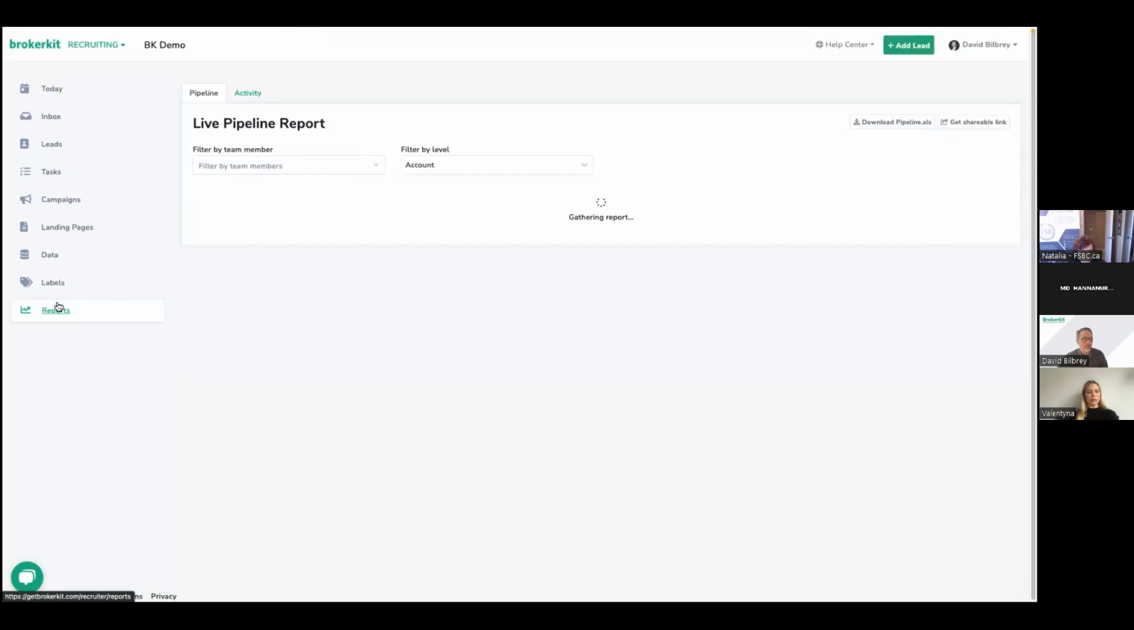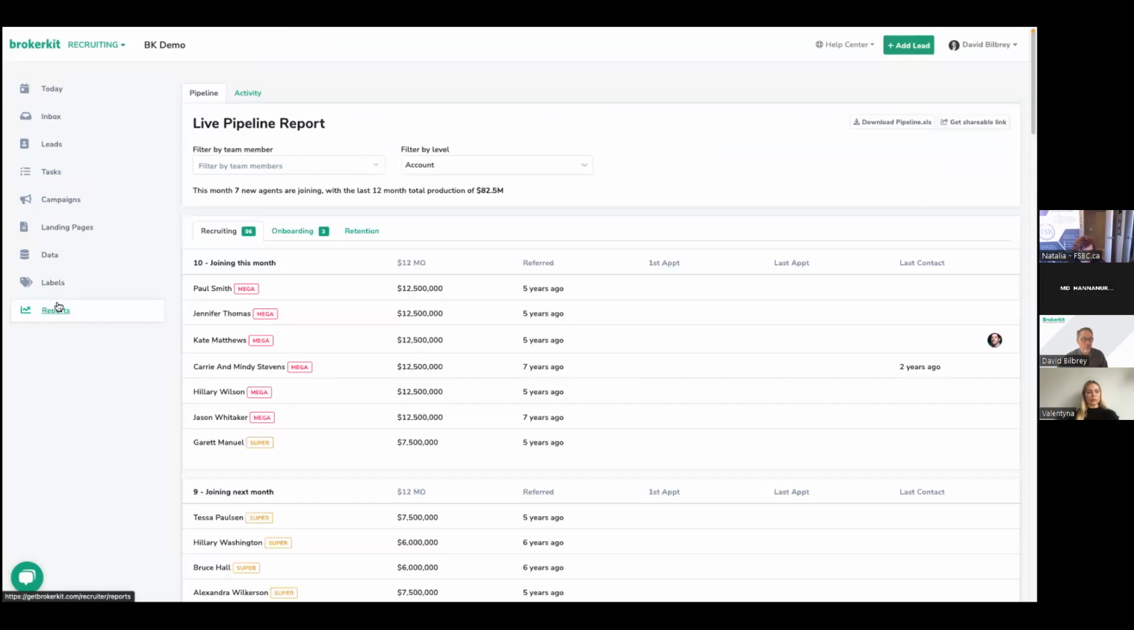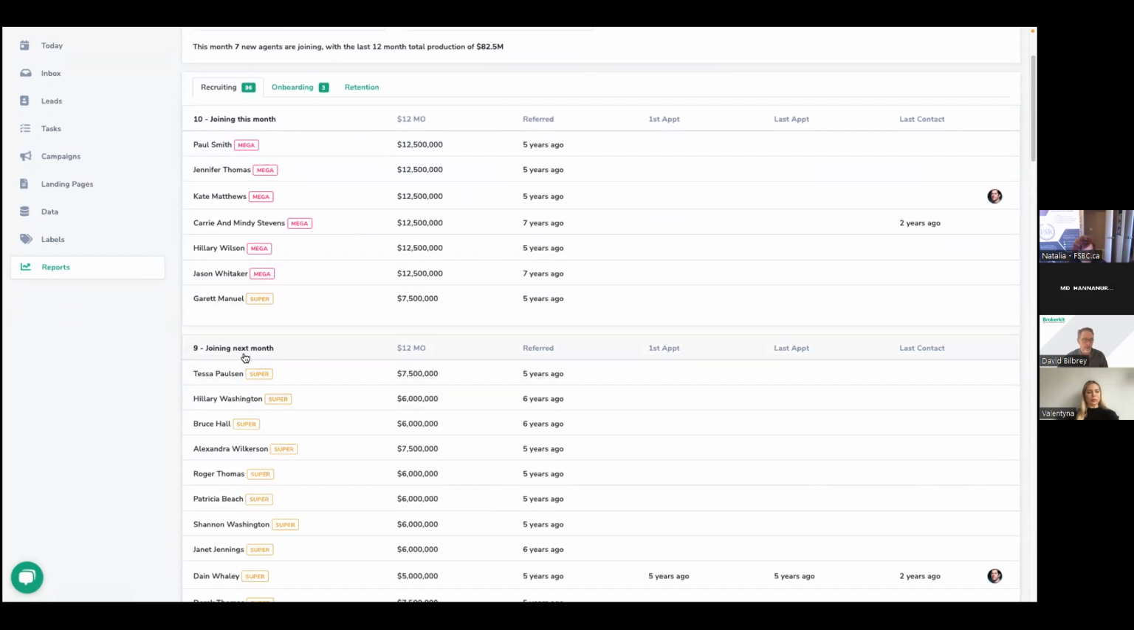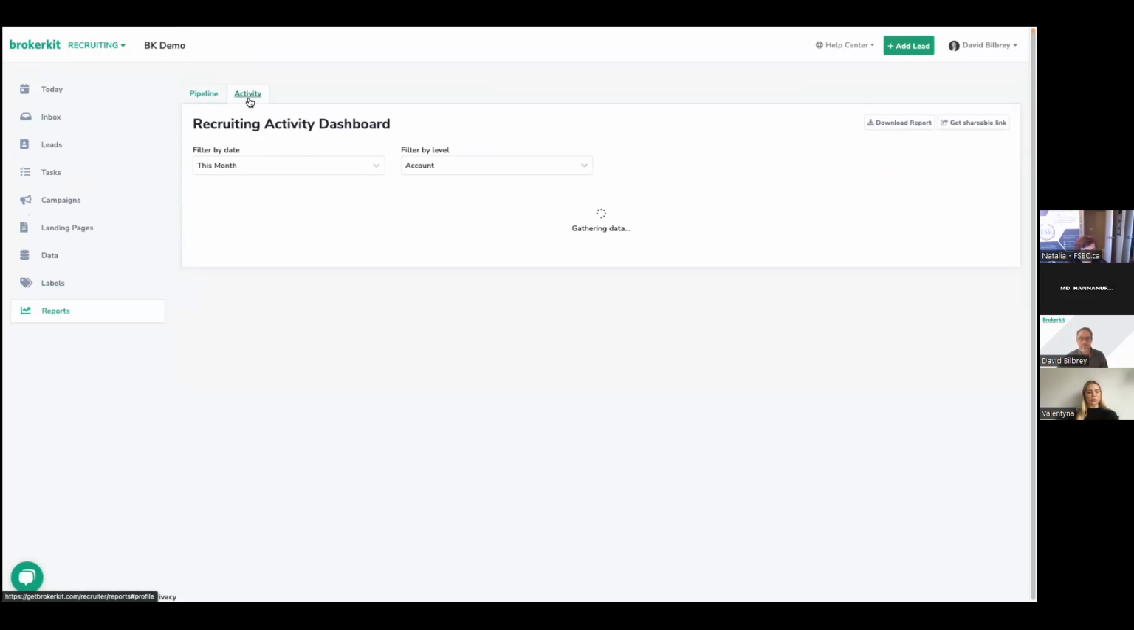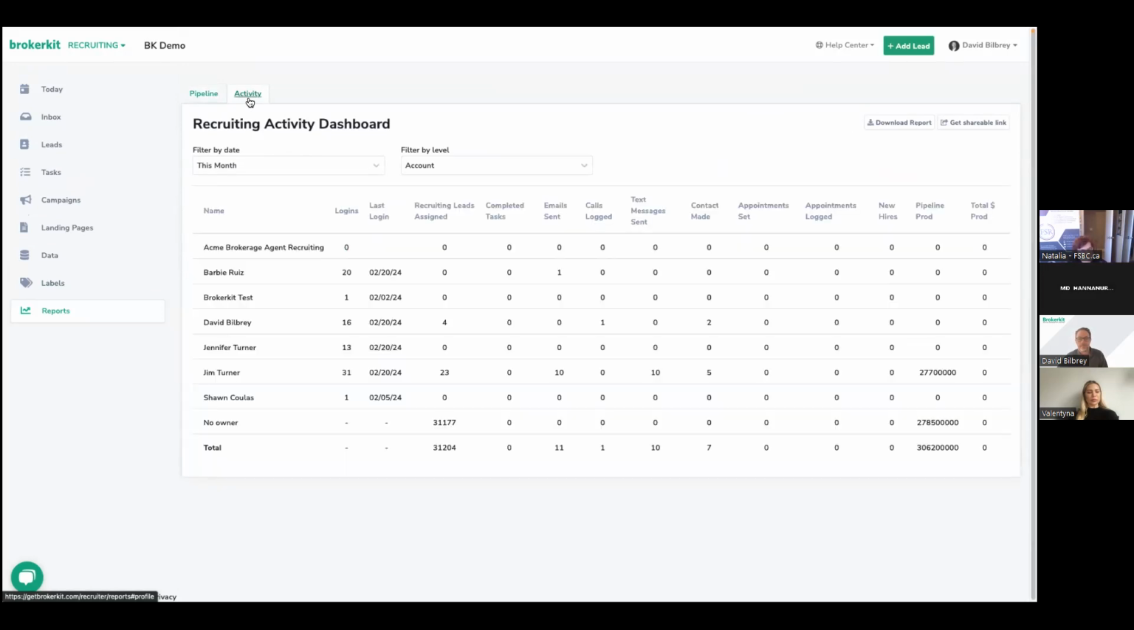We also have a couple of reports. We have the pipeline report. If you can get that last 12 months of production from your MLS, that'll be there. You're ranking those candidates when you have that face-to-face appointment, so you can follow up based on that urgency, and you can sort that pipeline based on team members, so you can see each team member's pipeline. And you also do onboarding and retention, yes? Yes. We'll get into that in the next section here.